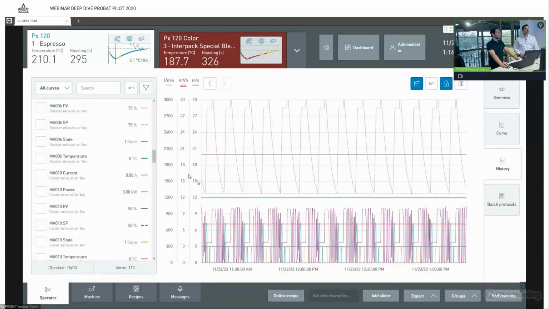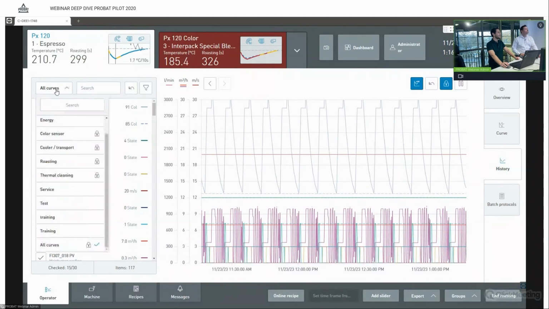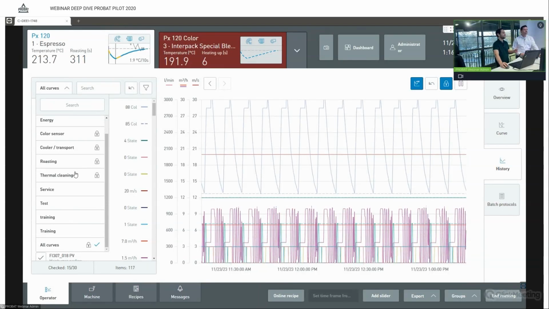But you maybe notice there are many curves on here. Absolutely, a lot. This is maybe too much to analyze. So we provide a few default groups. The default groups depend on the machine you have. For example, a PX120 has other groups pre-configured than maybe a Jupiter with a preheater. Different kinds of roasters, right?